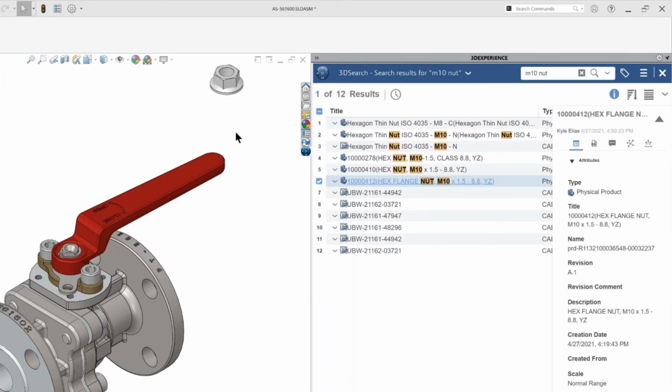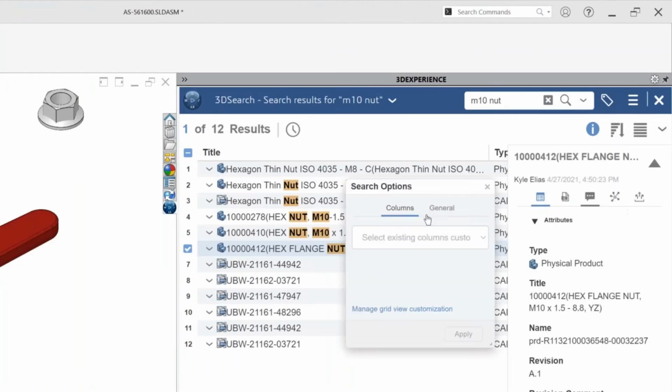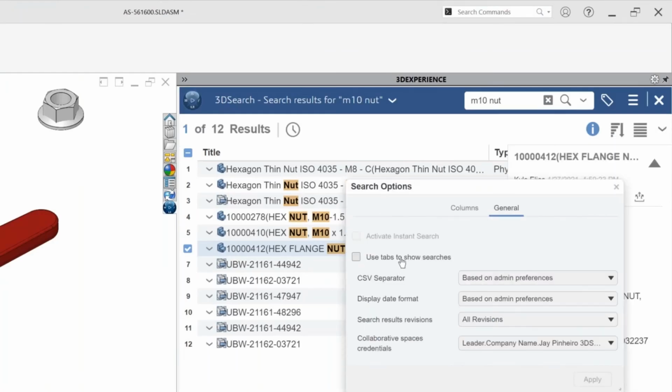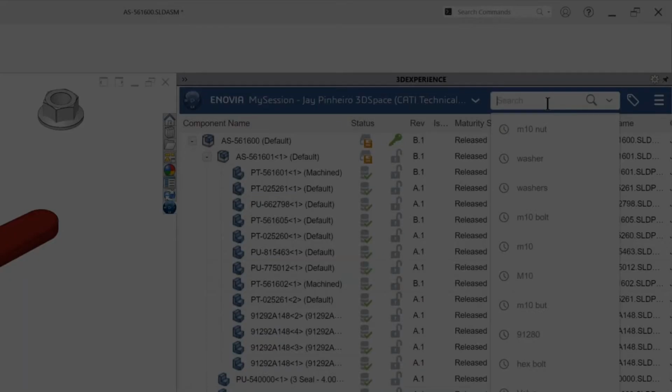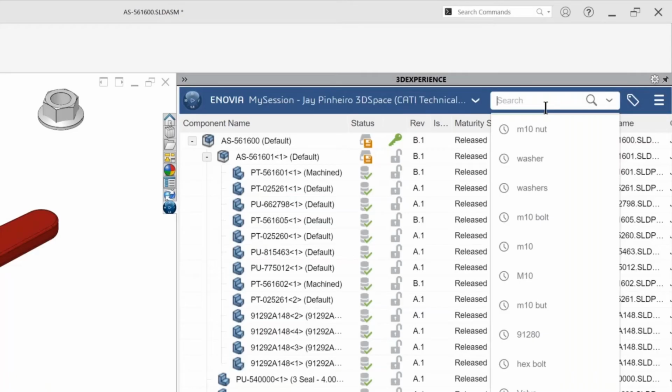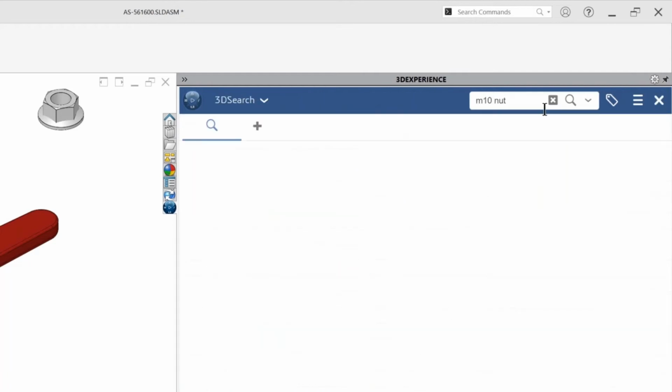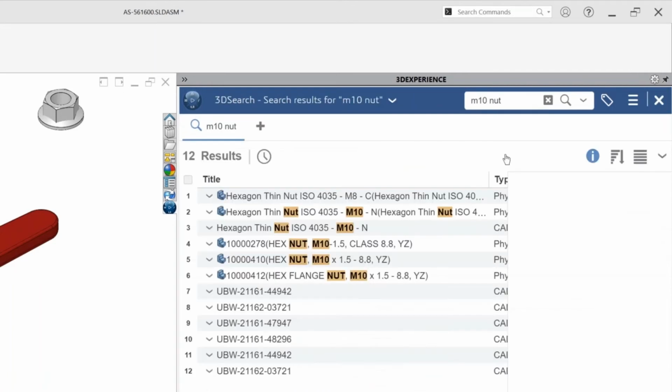If you hit that little drop down caret there in the settings, we have this little thing that says use tabs to show searches. So this is actually a pretty cool little option, especially if I'm going to sit here and do assembly work for a little while. If I turn this on and I go back to the search, now when I run that search for the M10, I get a little plus sign up on my search results.